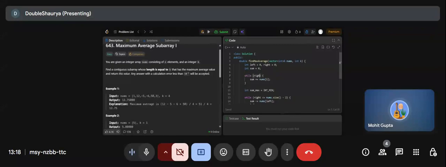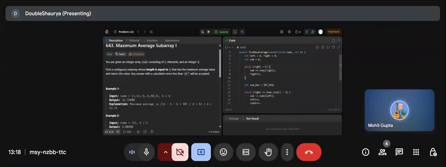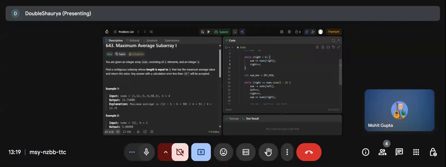And you can say sum plus nums of right, and then right plus plus. Once you come out of this loop, right is already pointing to the next element after the first k elements, which you have already covered. So now you don't need to do minus 2. In fact, you just need to shuffle line number 17 after 18.